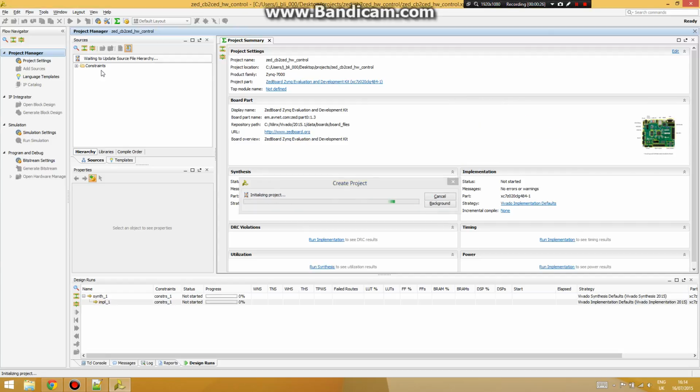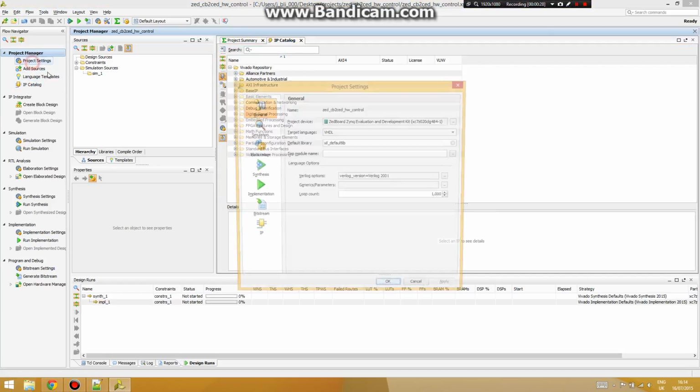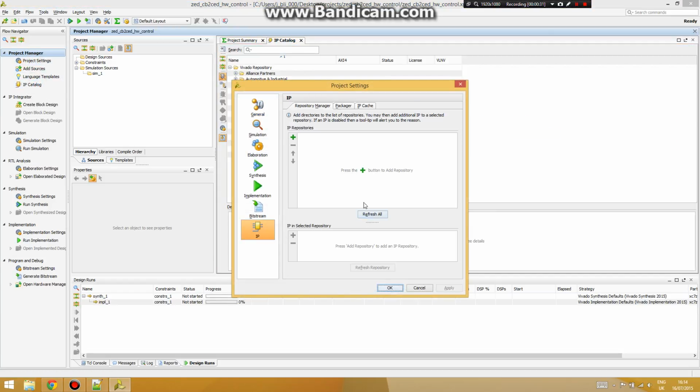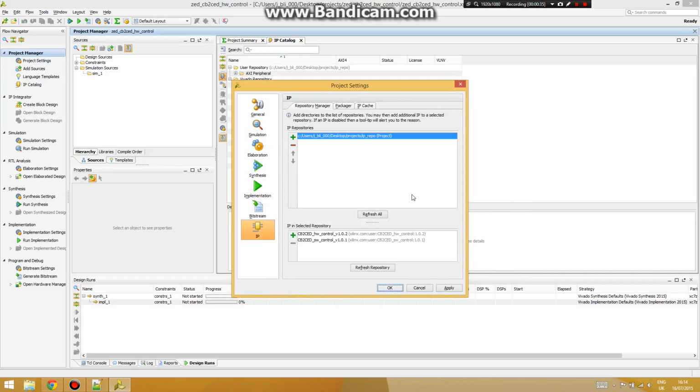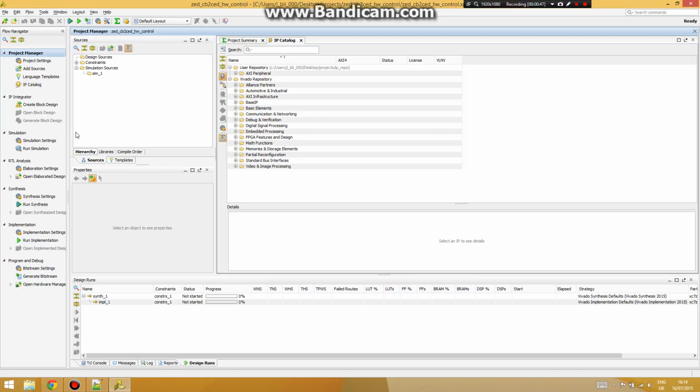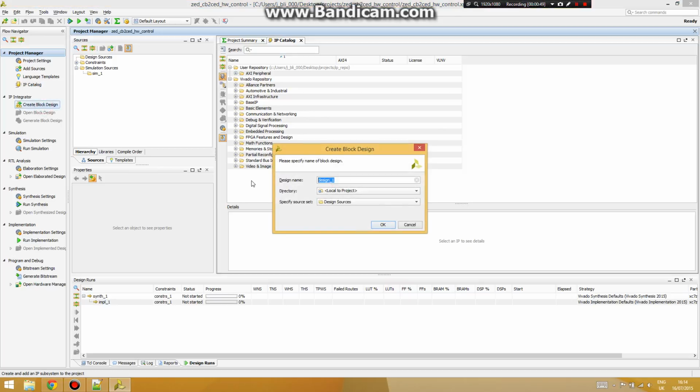Finish. In here, go for your project settings. Once again, get IP. Could you add the IP repo where you save the other two design sources for the IP block? So in here I actually use the same folder for both of them. So I'm gonna apply this, hit OK. I'm gonna create a block design right now. I'm gonna call this one CB2CED hardware control. Maybe I'll put a Z on the top.